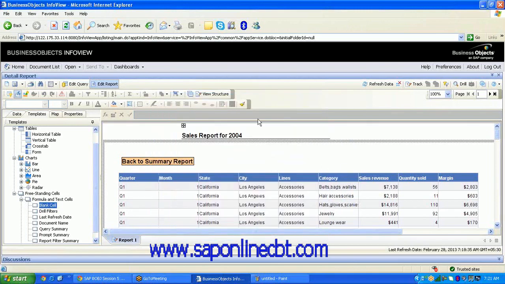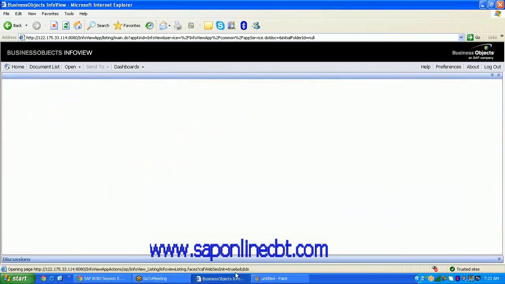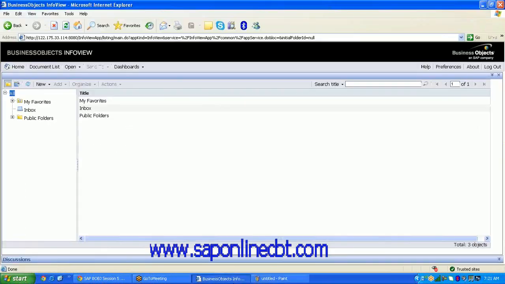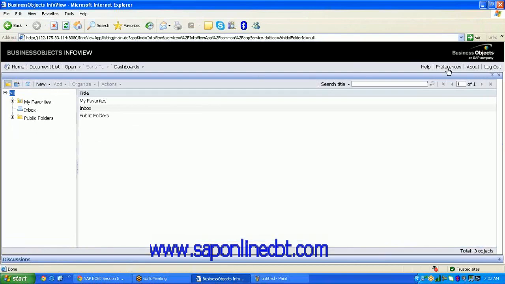So we have two reports. One is a summary and one is a detailed report. And click on the documents. So what happened here? Whenever I am selecting 2003, the value will pass to the detailed report, and it is going to display the 2003 detailed information. Even if you select 2001, then it will open the detailed report for this particular 2001, so it will be passed to the prompt report. It will display in our report. Okay. So simple. So I have done two reports.